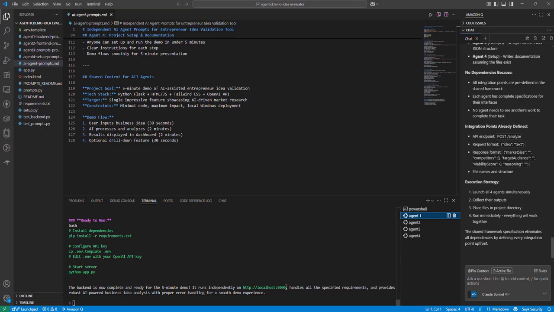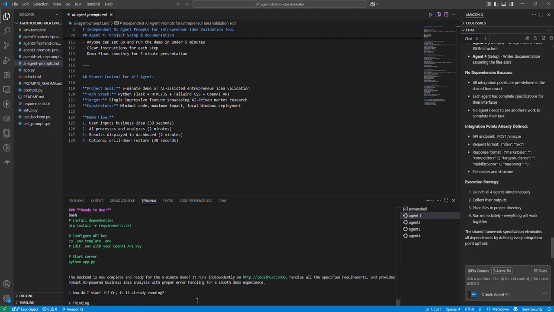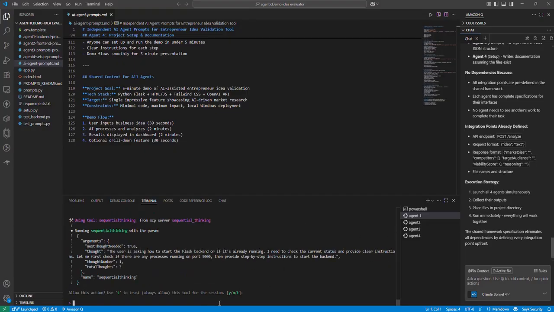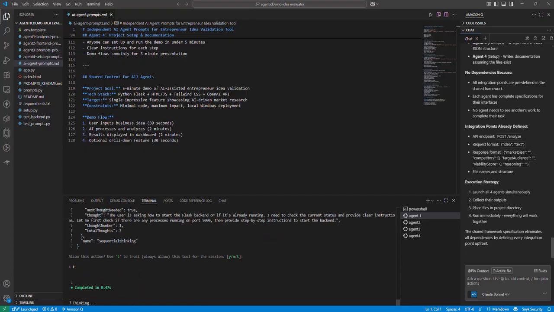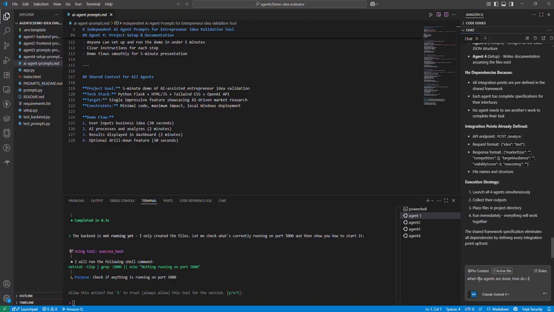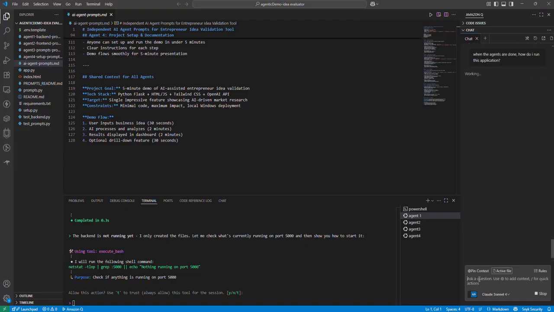Let's see. All right, it runs at localhost 5000. Let me just ask it. How do I start it? Or is it already running? Not sure if it knows or not, but we'll find out. This was Agent 1. It wants to do some sequential thinking. That's fine. I'll ask this agent too, since he invented the whole thing. When the agents are done, how do I run this application?